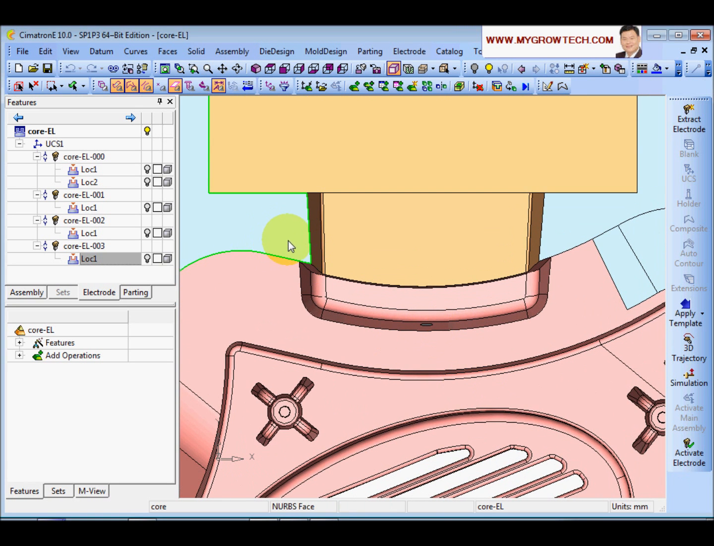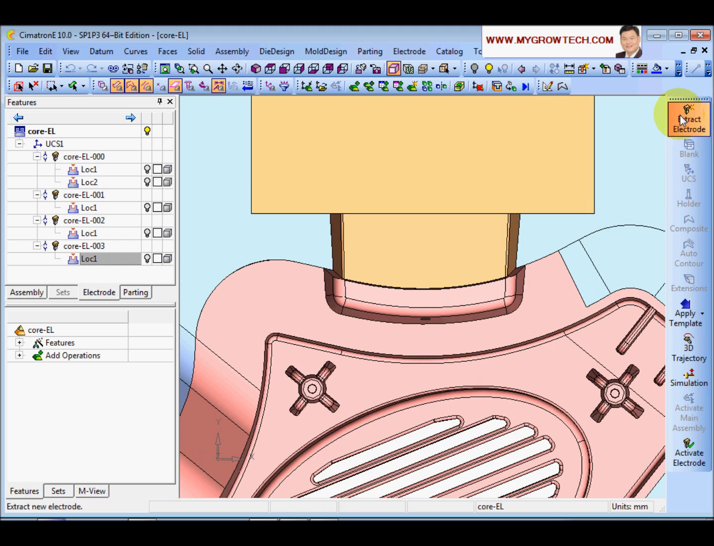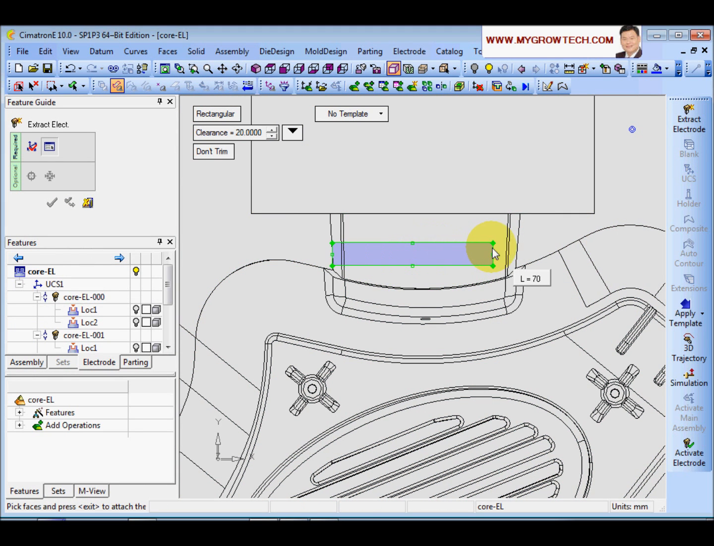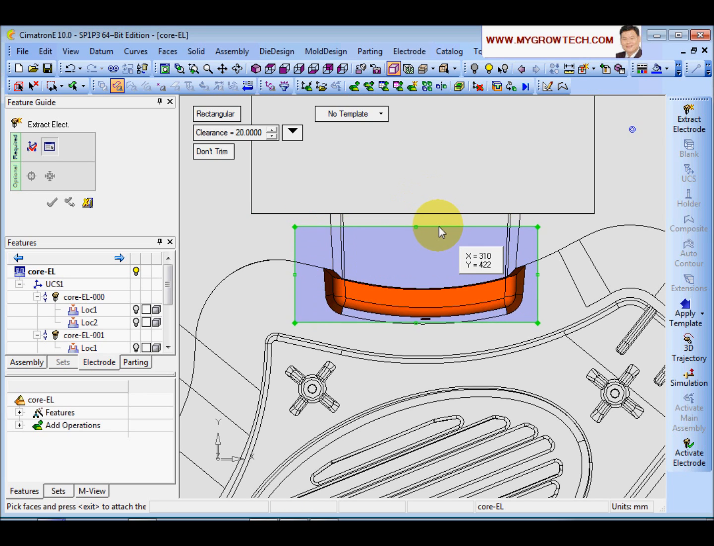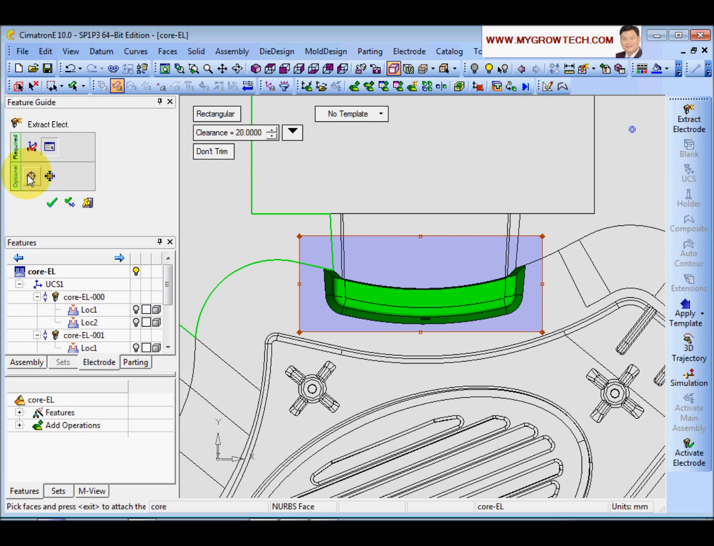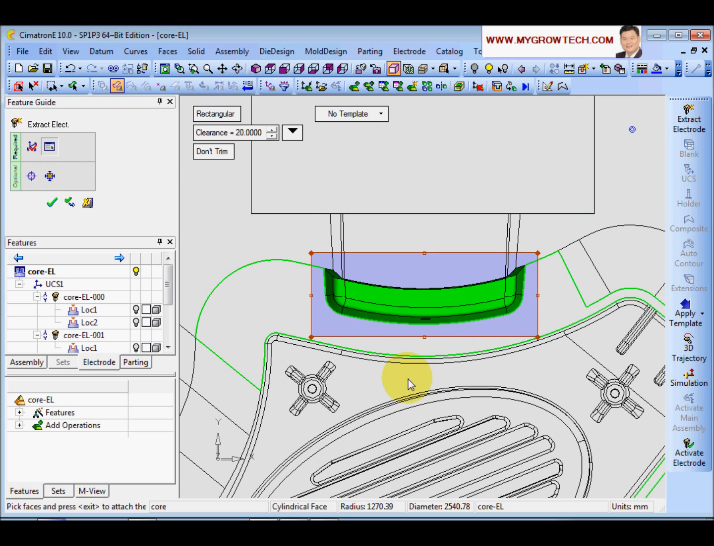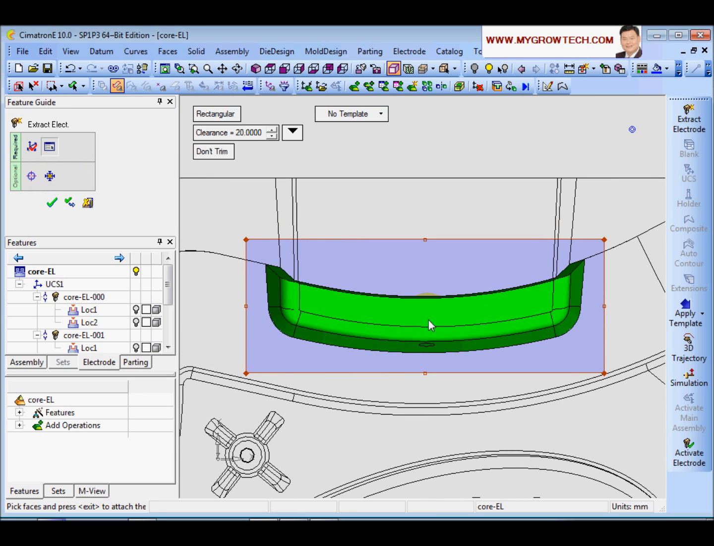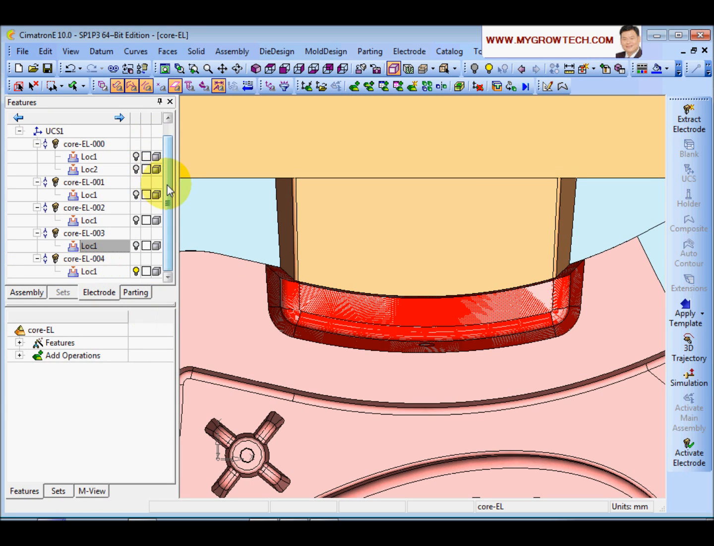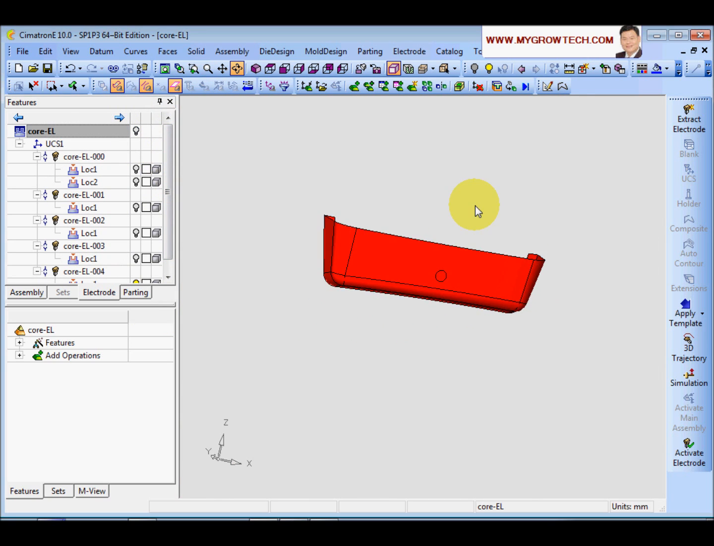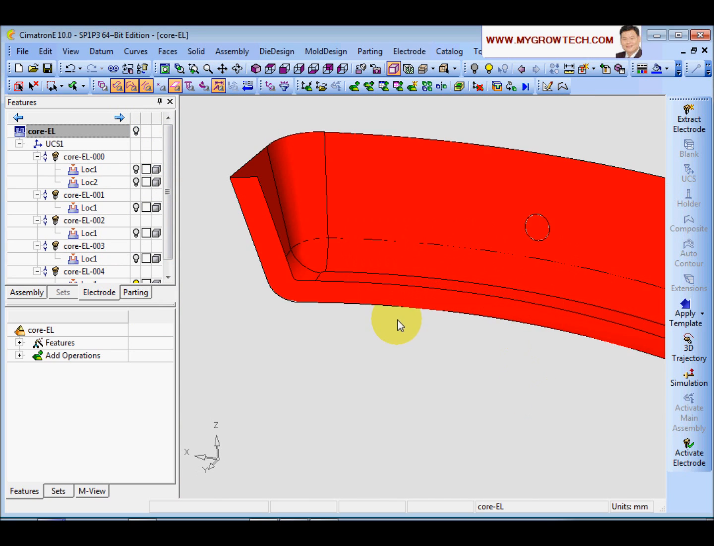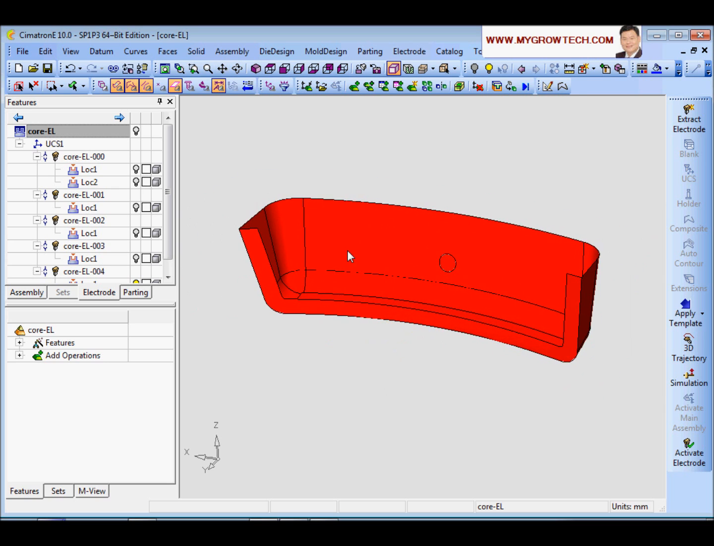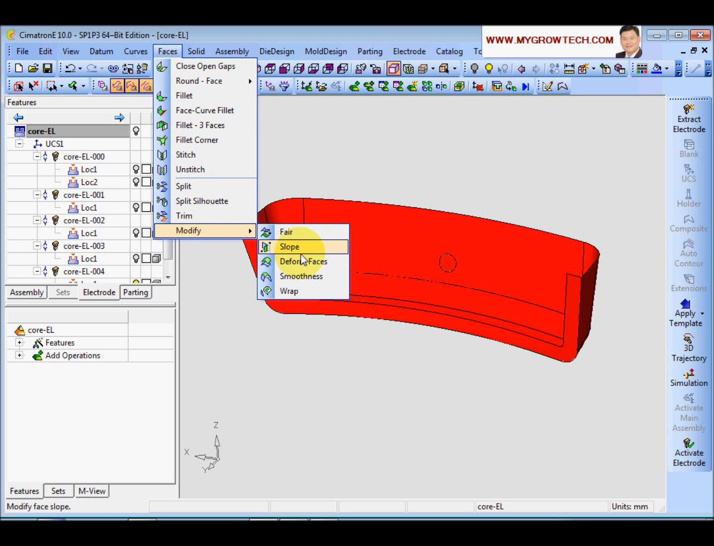Now I'm going to show you how to create one electrode over here. Fit. And I will not use any template for now. Let's hide this and let's look at this. So we need to cover this face here. So I will use these functions.